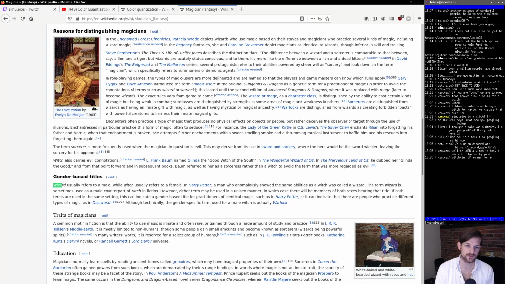Gender-based title. Wizard usually refers to male, while witch usually refers to female. In Harry Potter, a man who anomalously showed the same abilities as a witch was called a wizard. The term wizard is sometimes used as a male counterpart of witch in fiction. However, either term may be used in a unisex manner.